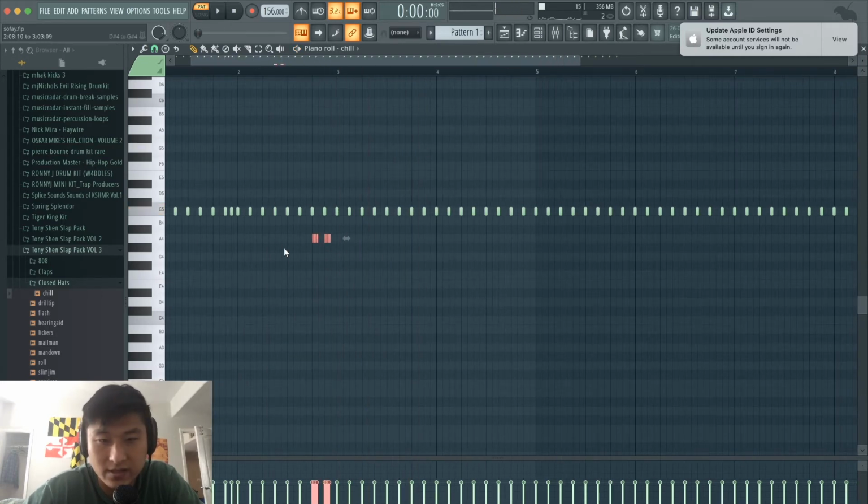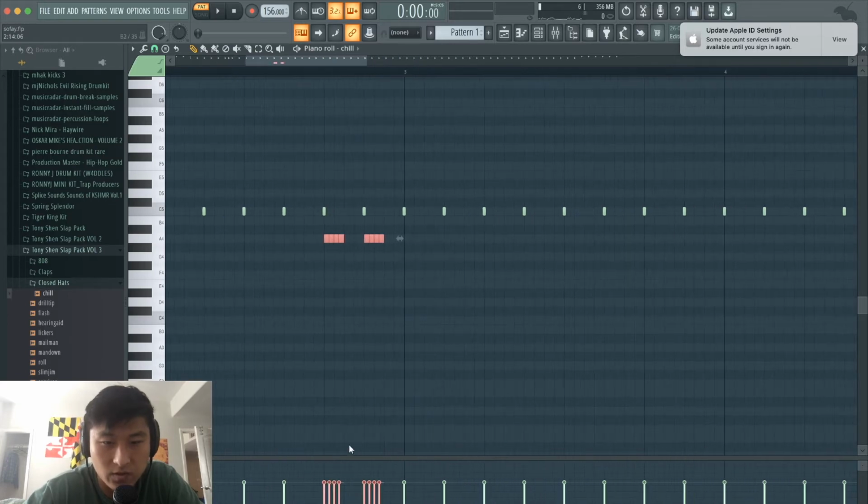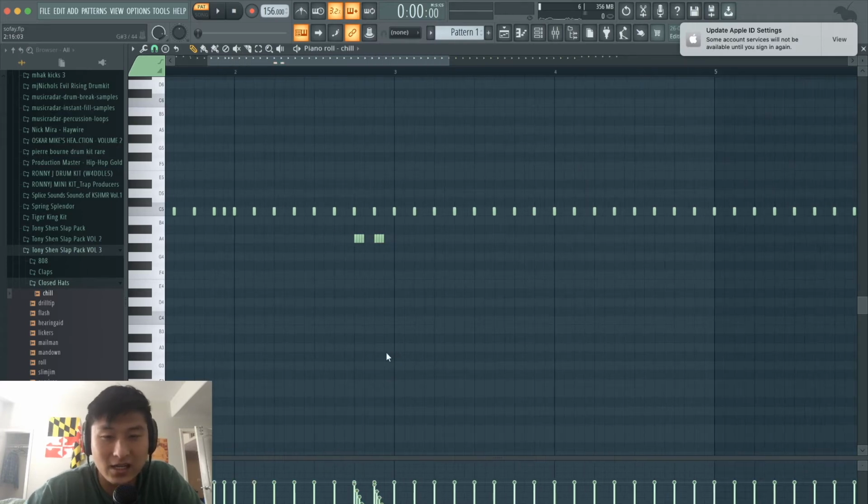Pitch it up a little bit. It sounds kind of too low in pitch. And we can also right click and drag this down. And what that does is it lowers the velocity, so it sounds more like a decrease, right? So it sounds a little cooler.